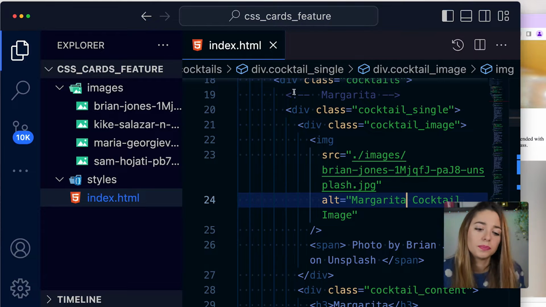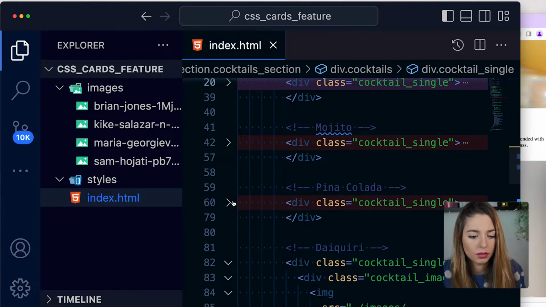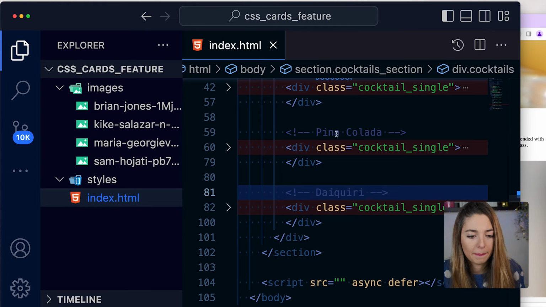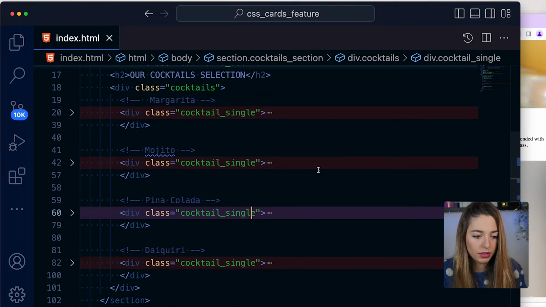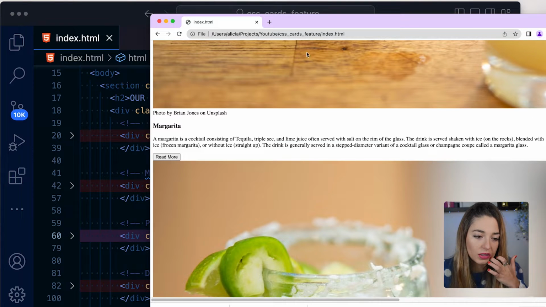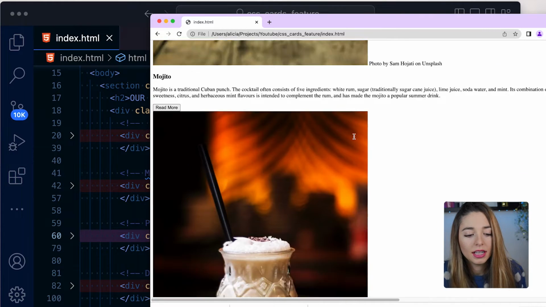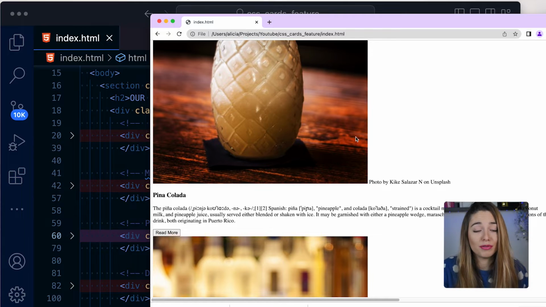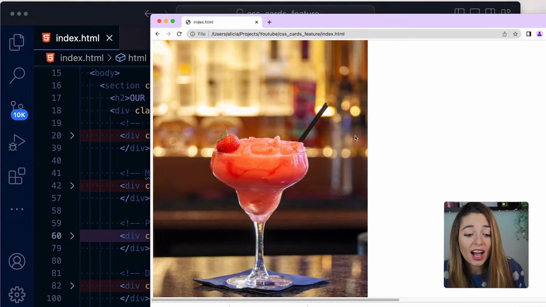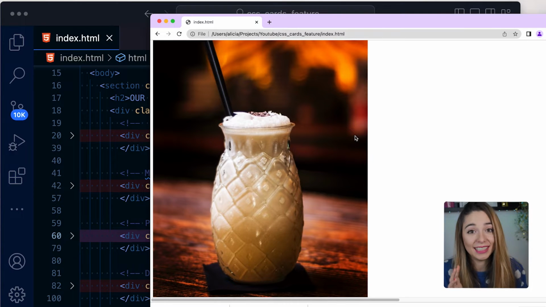Okay, let me close this one. Let me make it a bit smaller. So there you go, our 4 cocktails. Let's reload the page, and here they are. As you can see, they all have different sizes, but that is not going to be a problem for us because we are going to learn how to display the images in the exact size that we want.